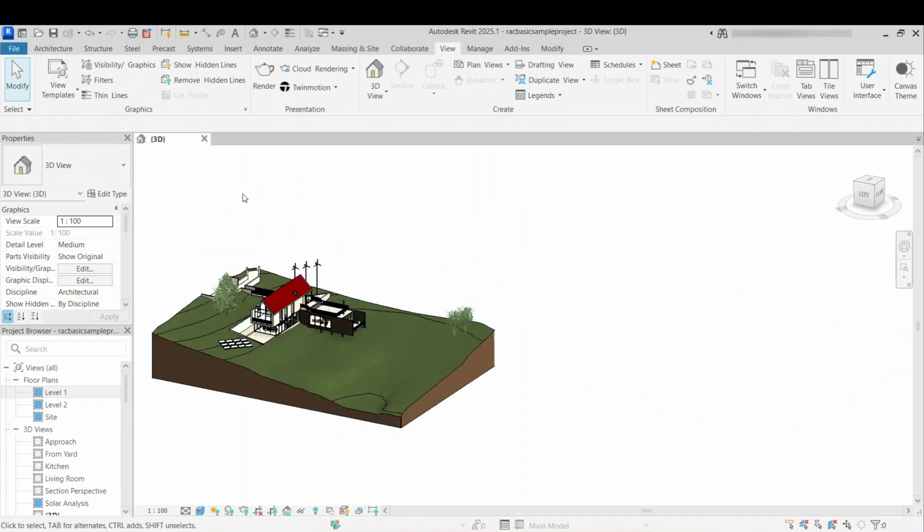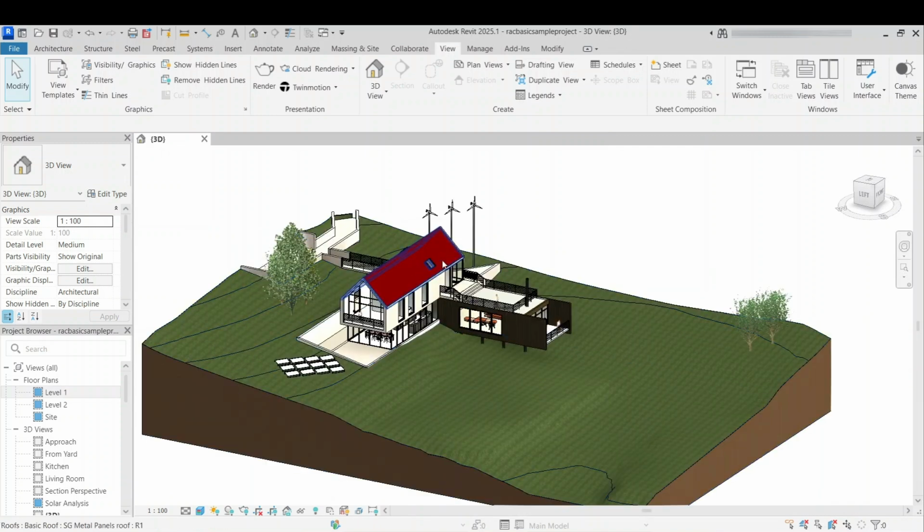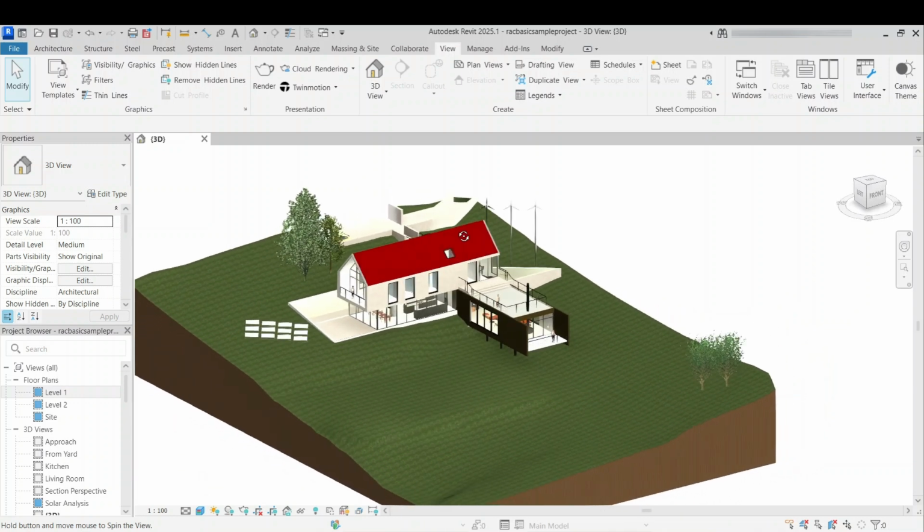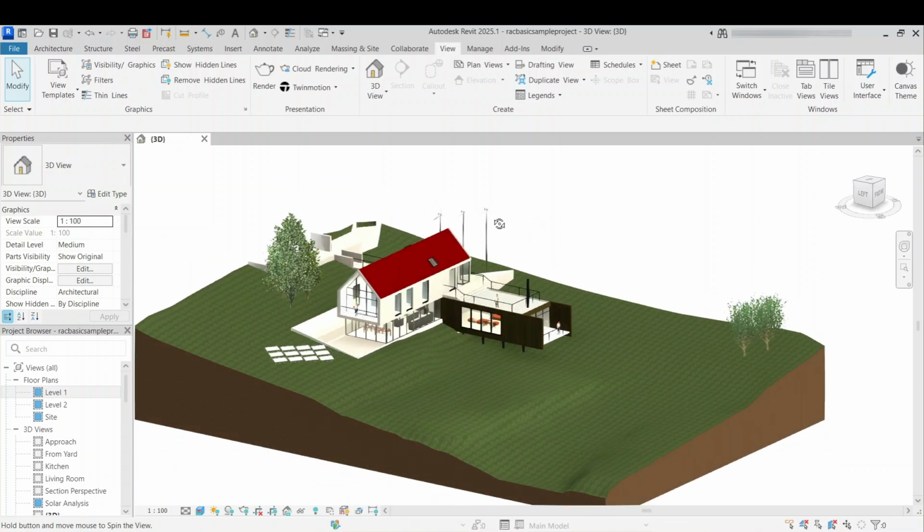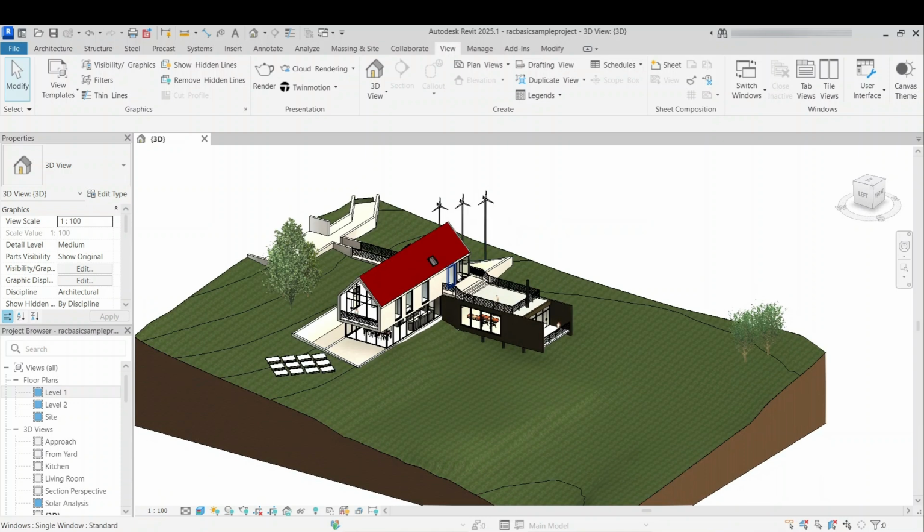Now let's talk about 3D orbiting, which only works in 3D views. If you want to spin the model around freely, hold the wheel button and shift key down. Then drag your mouse in any direction you like to orbit around the model.